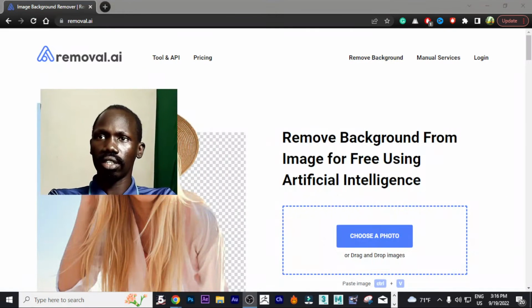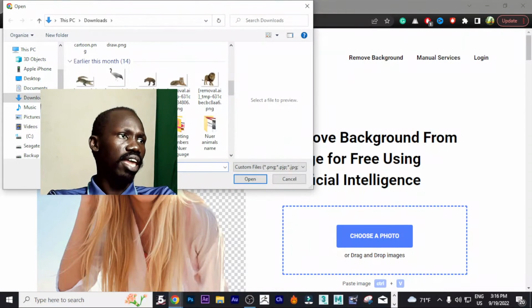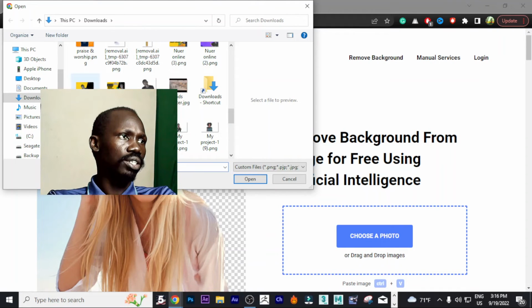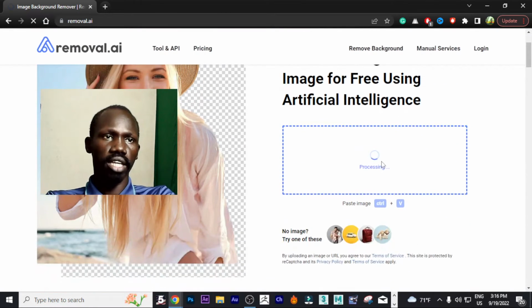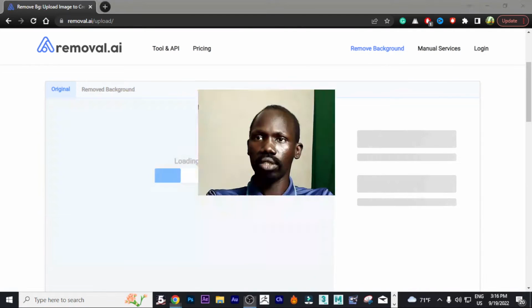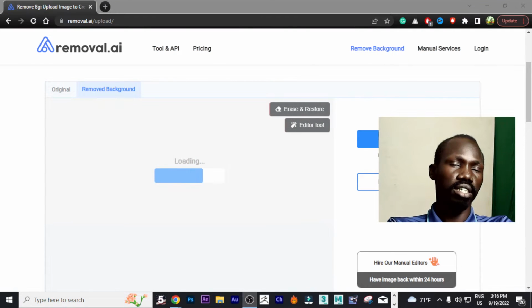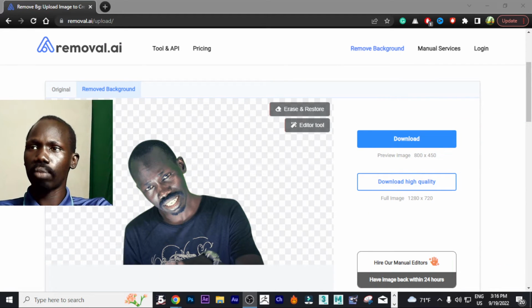Okay, here let's simply go to choose a photo and then go to the picture, this one, and let it remove. So now it is in the process right there. We are going to see the result right now. Because there are two ways on this. Now it is in process. You can see that it is processing. There we have it. So what we're gonna do now is simply to download it.